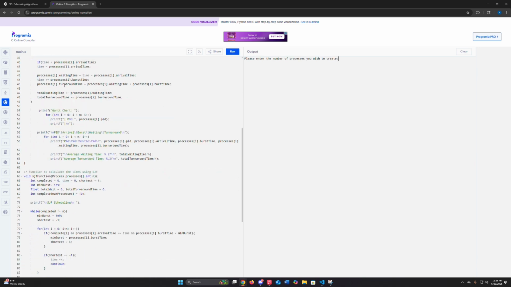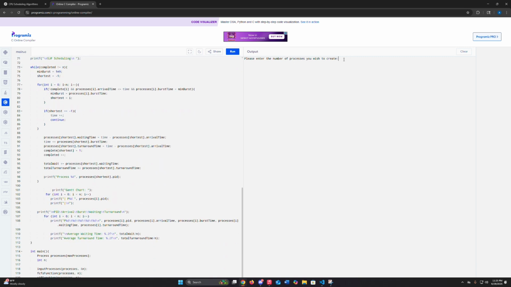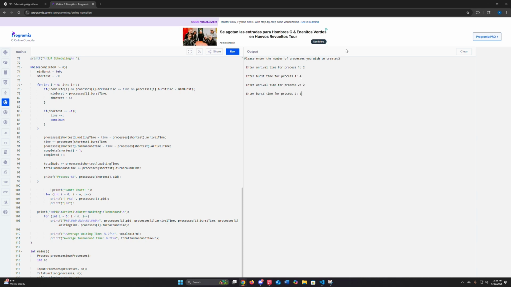This is the same exact code that I have in the VS Code, and then here it's gonna ask me to go through the process creation. So I'll do 3 processes, and then I'll do some arrival times. Oh, and then I have a segmentation fault. But it did compile, and I have to go back and fix that.